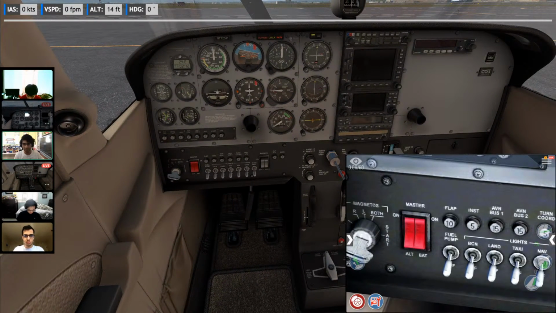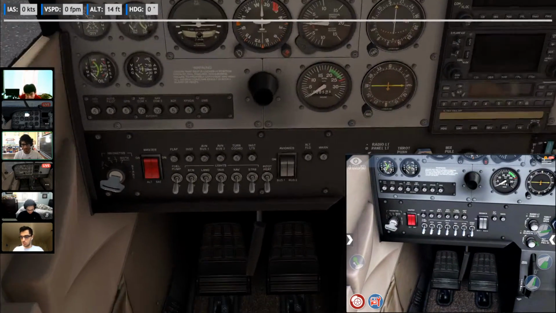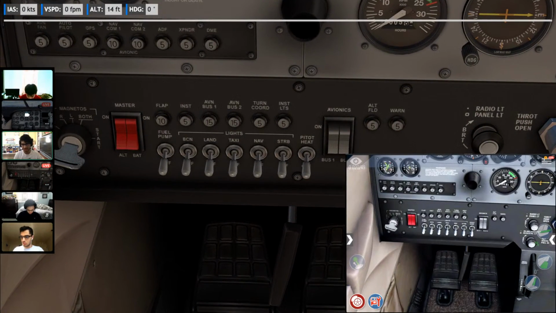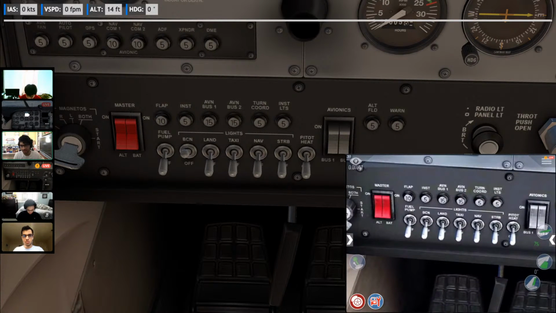And once the red switches are on, which are the master switches, then we'll go over to the lights. There's two main lights we just need to worry about right now. The one that says BCN, turn that on, which is the same thing as switching it up. And this light over here that says nav, which is short for navigation light, turn that on.